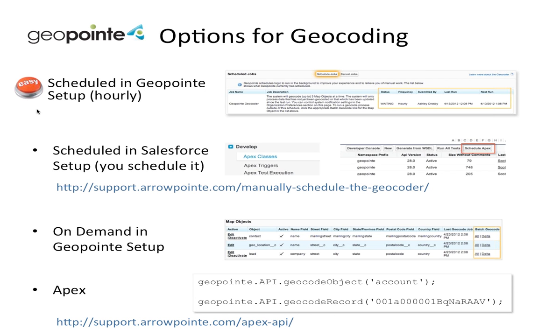And this is where you can schedule a daily job. You can specify the time. If you want it to run multiple times a day, you create multiple jobs at different times and do that. But it gives you nice flexible options. Some customers, after they've run through everything once, just want it to run nightly. On demand, you can always go to the Geopointe Setup page and run it on demand.